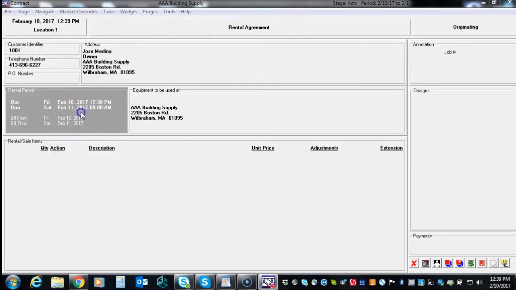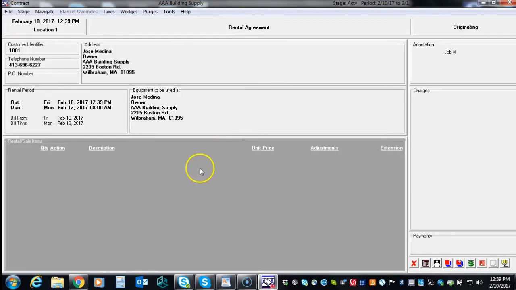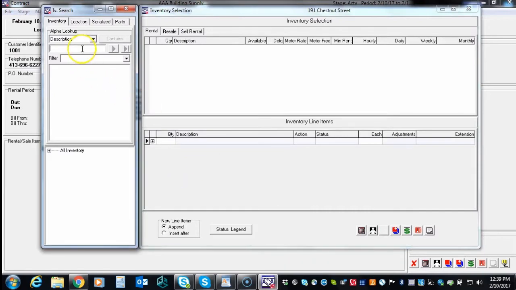Next, I'm going to go into the rental period and select my out and due dates. This piece of equipment is going out Friday, coming back Monday morning at 8 a.m. I'm going to exit out of the rental period and go into my inventory screen.